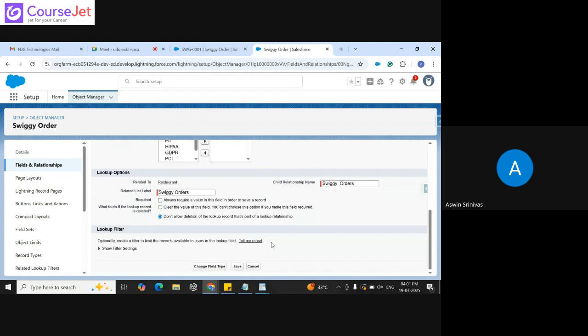What does this do? The two options. Can you explain what is that? When there is a lookup, parent and child work differently. When we take it as Swiggy and restaurant, it will ask me: if the Swiggy order is deleted, as per the business law, whether the restaurant order can be cancelled or not. So here I have to mention whether the records can be deleted or not.